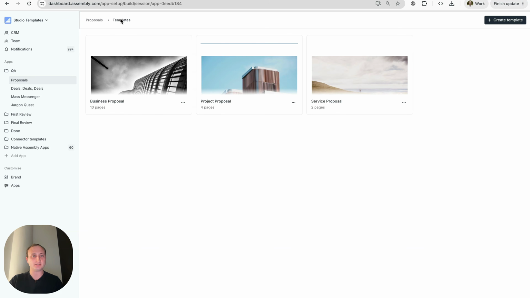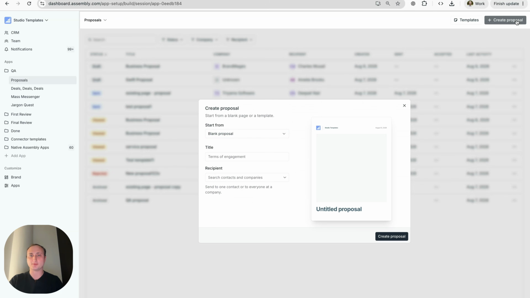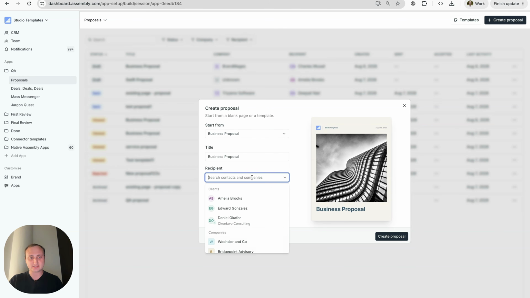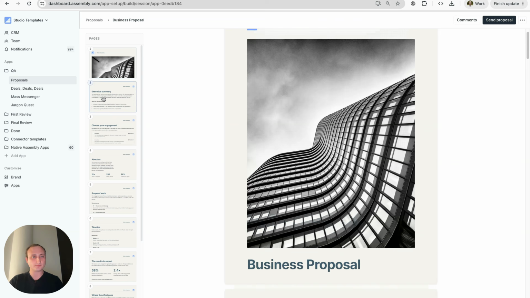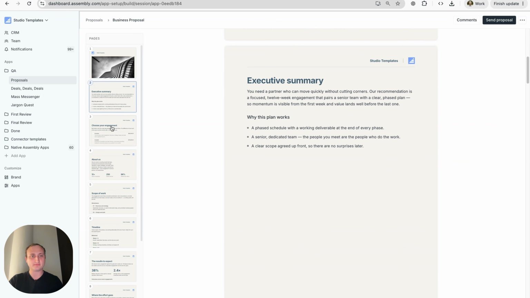This is just a template, but let's start by creating a proposal from scratch. So let's select that same template, give it the same title, and let's give it a recipient. I create the proposal. I can edit this cover page however I like, and you'll see a bunch of pages already given from the template, and I can edit them.